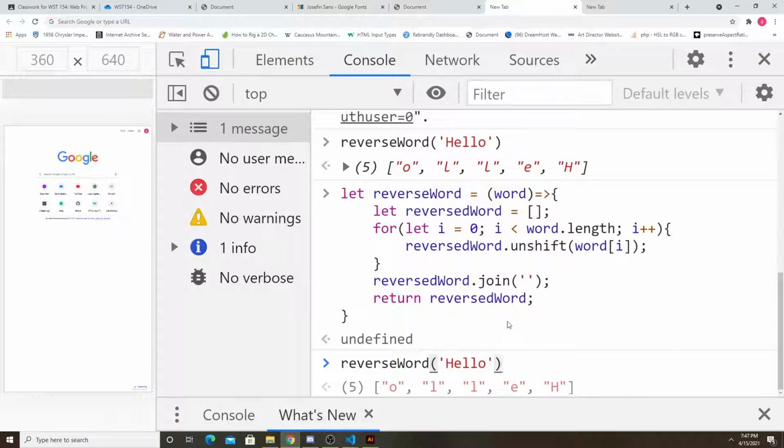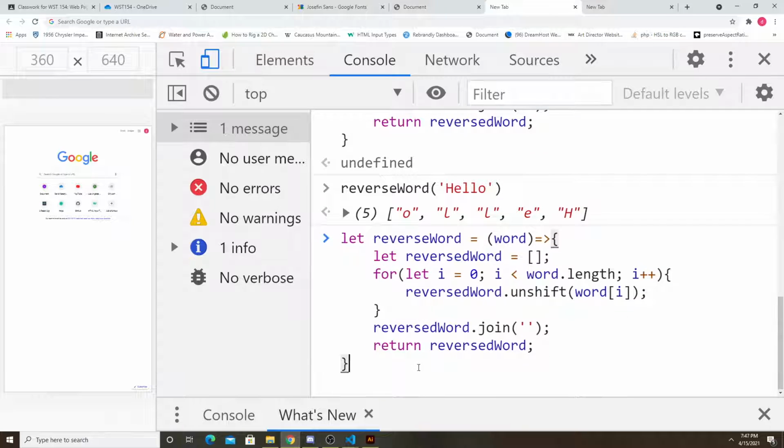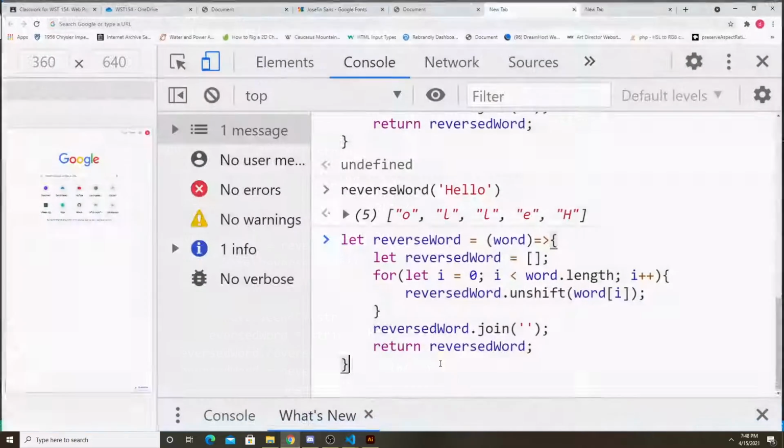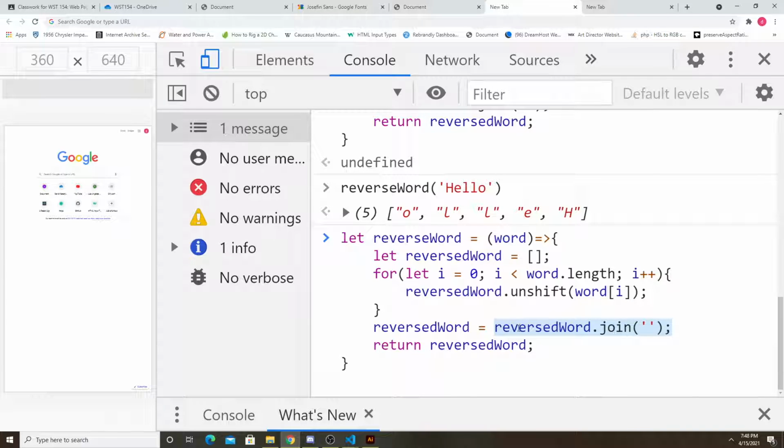So now if we check reverseWord again, I forgot to press enter. reversedWord.join. Oh, we have to set reversedWord equal to reversedWord.join. Otherwise, it's going to join it, but that's going to be its own separate variable. So after you reverse it, you need to save that as something. So we're saving it again as reversedWord, and then we're returning it.